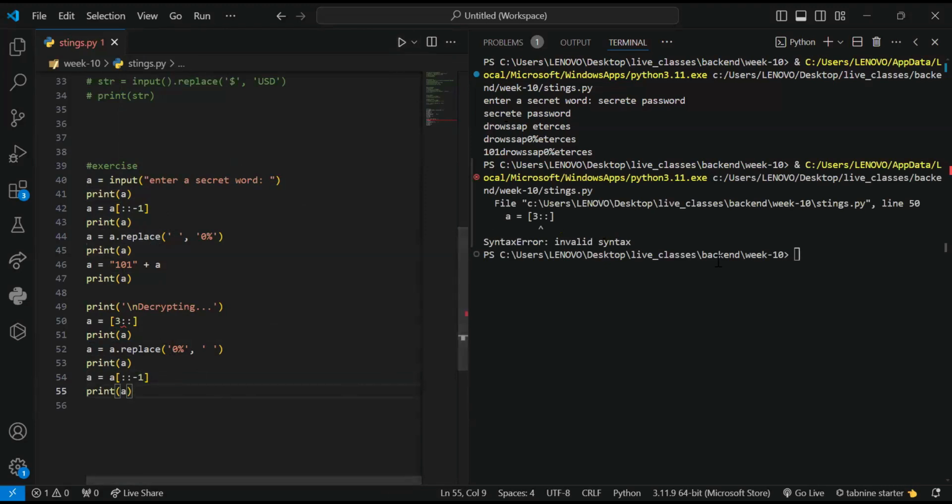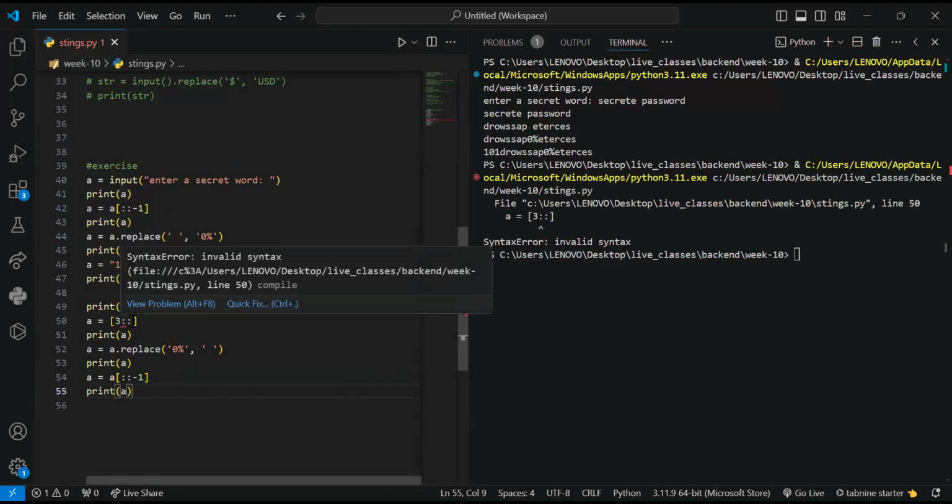Okay, so I'm having an error on line 15. Invalid syntax. Okay, so something is wrong here.